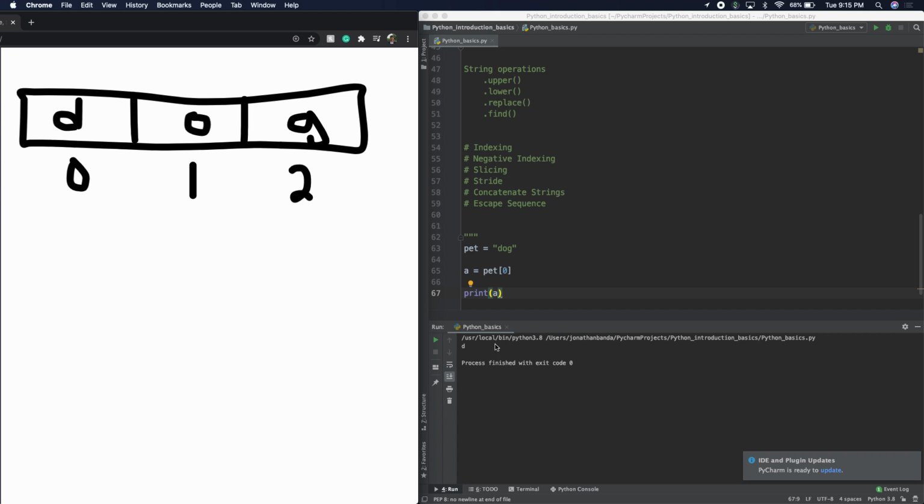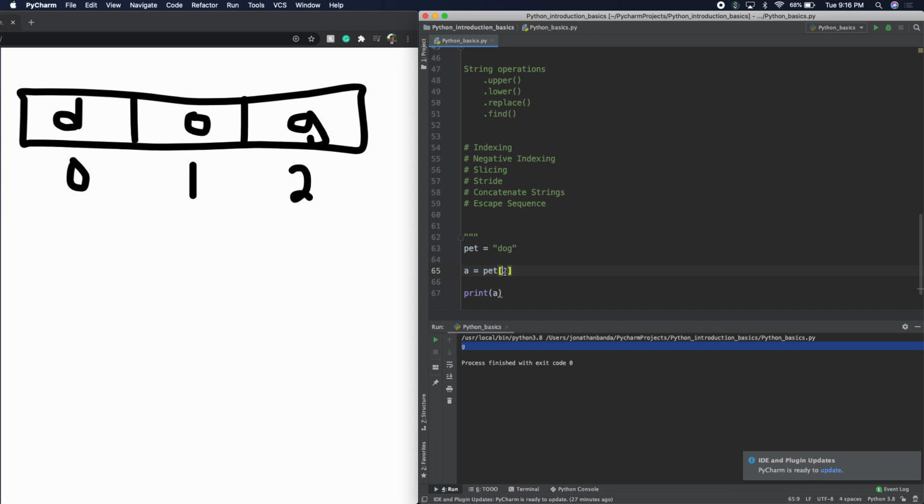But what about negative indexing, right? So all this is positive. Again, I'll run 1. Run should give us O. 2 should give us G. Yeah, there you go. 2 gives us G. So now what happens if we do a negative number, such as negative 1? What will happen? Negative 1 gives us G.